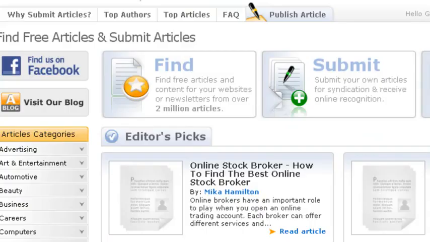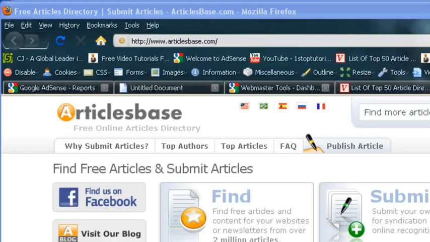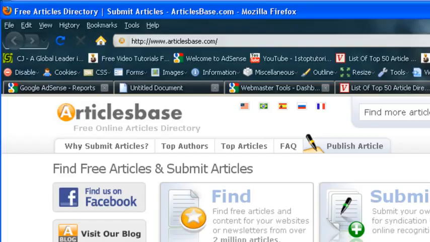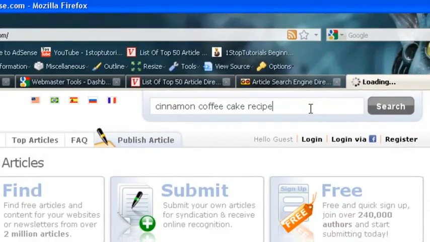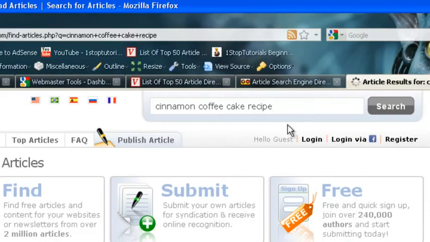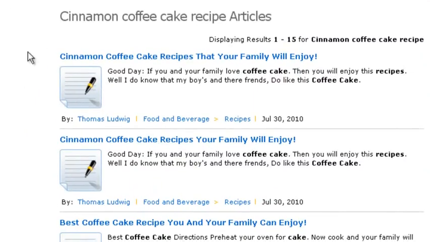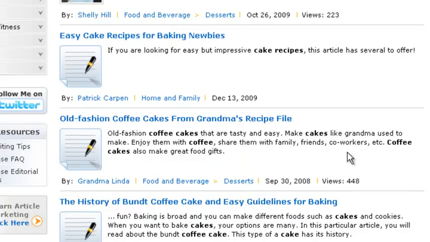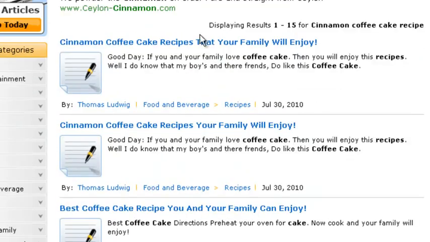Okay, and I'll show you an example of how I'm going to get my information. So on cinnamon coffee cake recipe, this is what I'm trying to find. I'm trying to find information on cinnamon coffee cake recipe. So I put that through the articles, and let's see what comes up. Cinnamon coffee cake recipes, easy cake recipes.